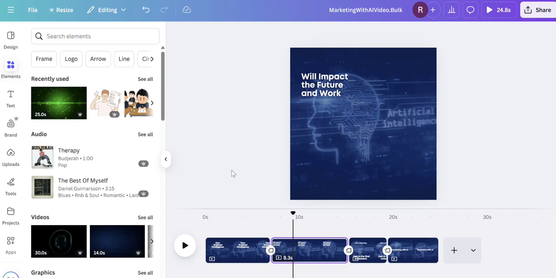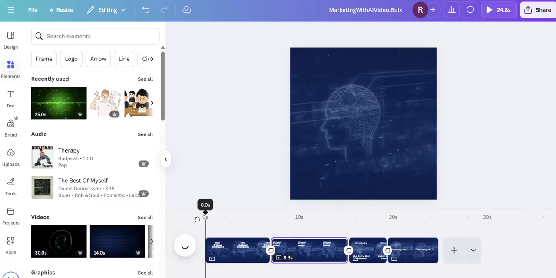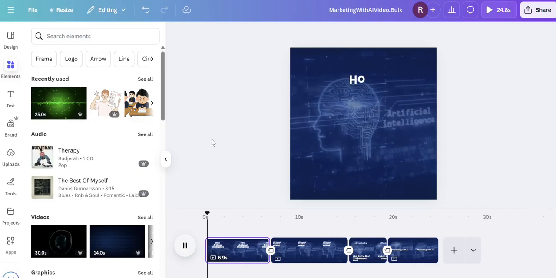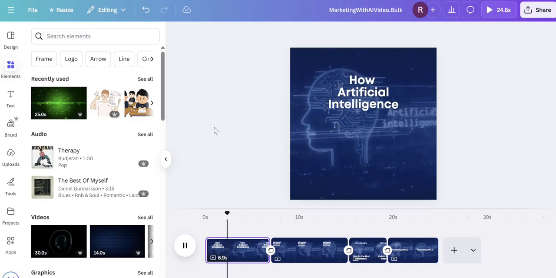Alright, so the more I play with Canva, the more I'm actually enjoying it. So this is a template that I found in the Canva templates, and I just want to share with you. So it's a simple template. Okay, nothing exciting.